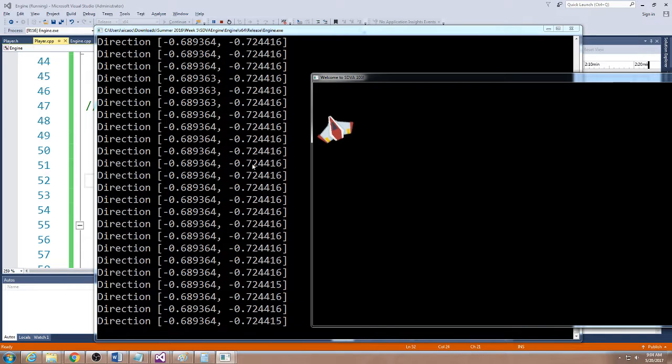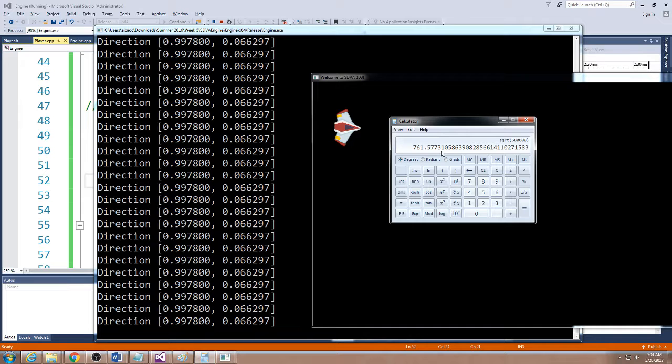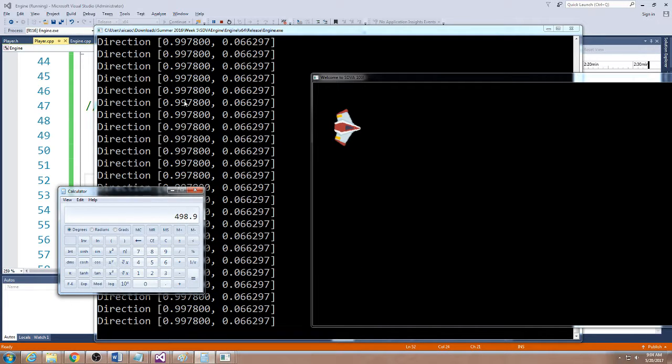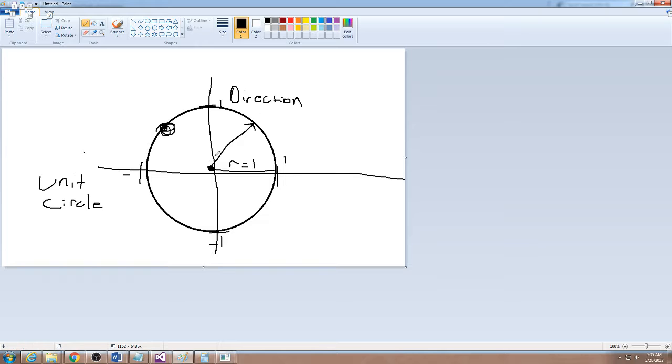What we can do is take this and multiply it by the speed that we'd like to travel. Let's say I'm moving to the right. If I take this number, 0.997800, and I multiply it by 500, I get 498, which means I can take this x component, multiply it by 500, and get a vector component that is less than 500, but still moving in the right direction. So I'm going to take this unit vector that I drew here, and extend it out by multiplying it by some number to get how fast I want to go.